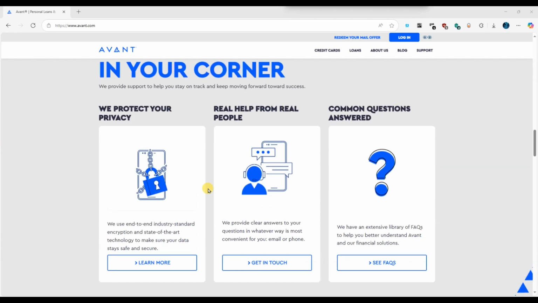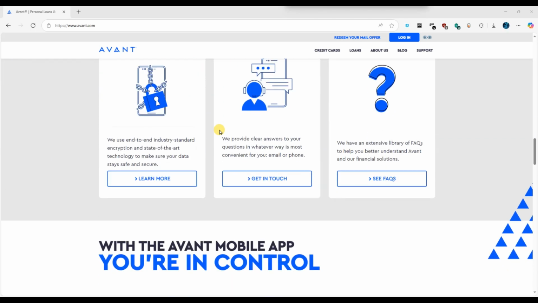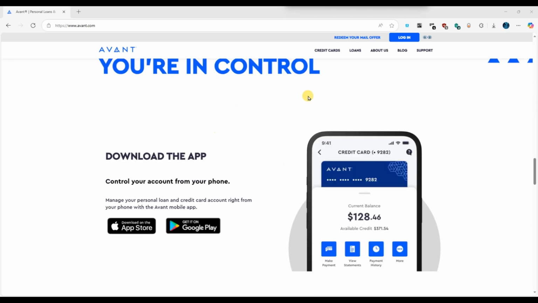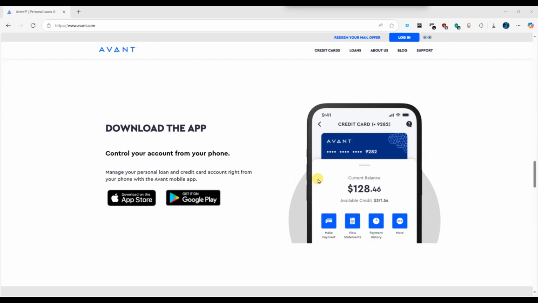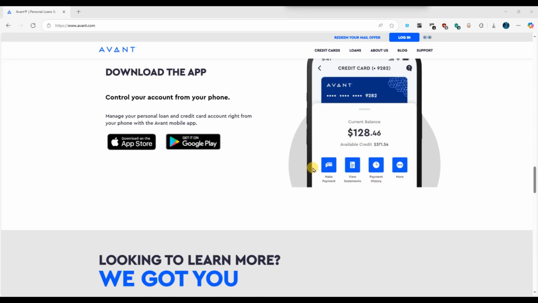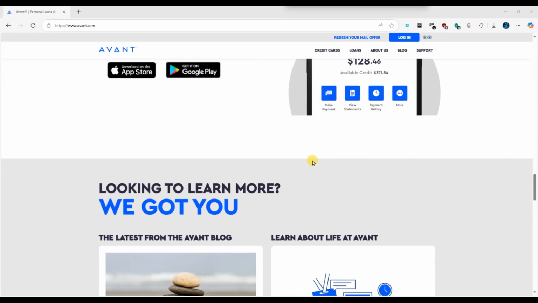Enter your new address details carefully, including street, city, state, and zip code. Make sure the information is accurate to avoid any issues with your account or loan communication.